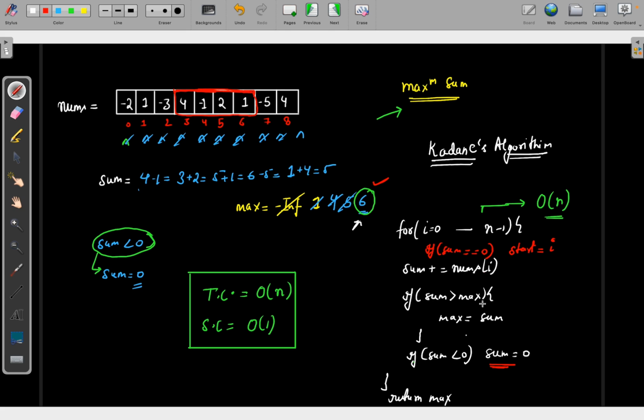And whenever I am updating my maximum, I will calculate the length. So how will you calculate the length? Basically, your current i, whatever the i is, and your previous start: i minus start plus 1, this will be your length. So you will store the length and you can return the length as well. Whenever your sum is 0, that means that's a new starting point. Like here I have started from 1, so this is my starting point. Here I have started from 4, so this is my starting point.